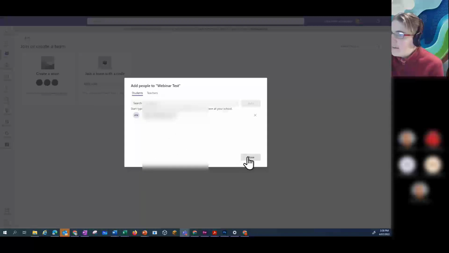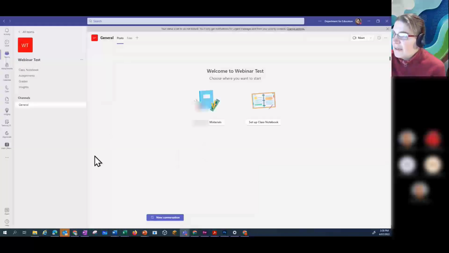Right, we're going to close that, and then we've got our brand new team. Now you'll notice when it opens, it has some sections already open for us. You can use the class team as a way of communicating with your students, but the section that we're really interested in is this class notebook section.